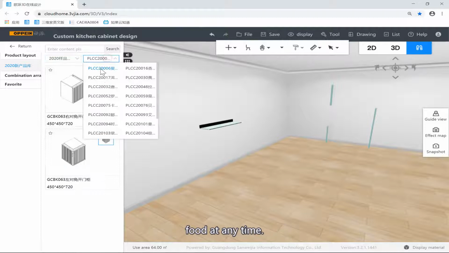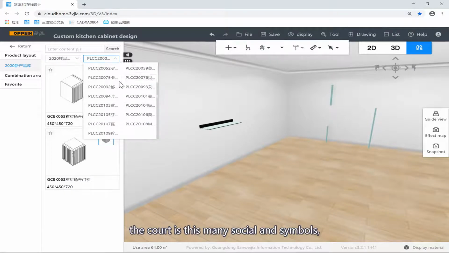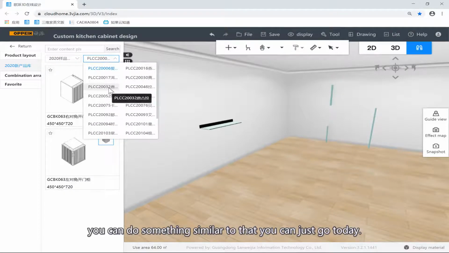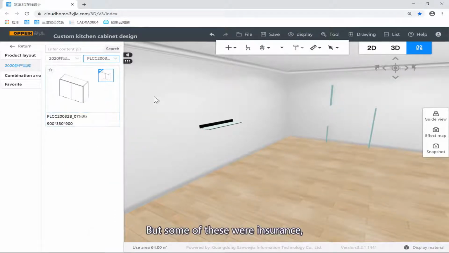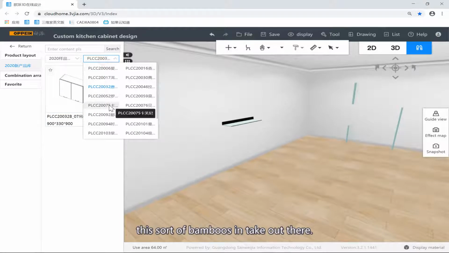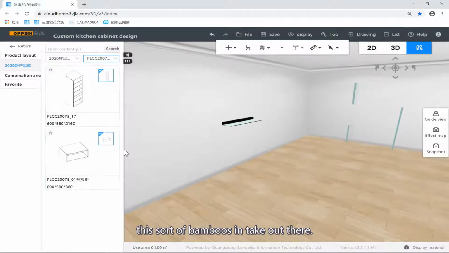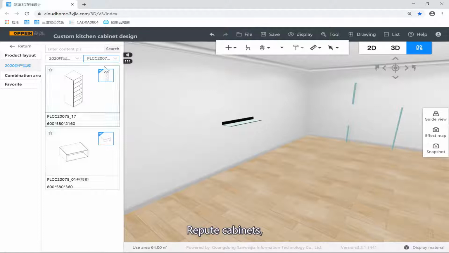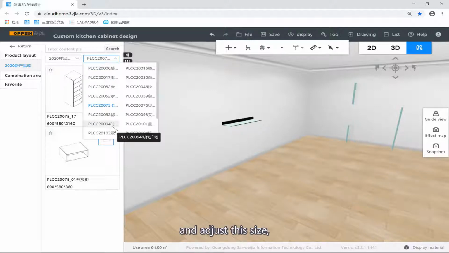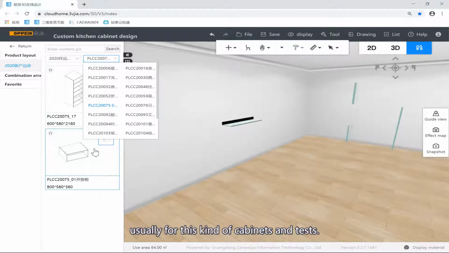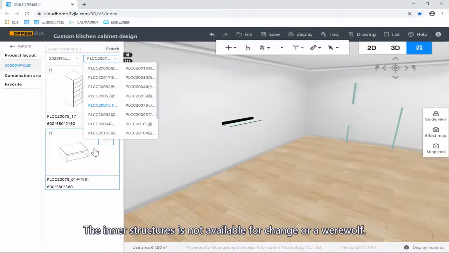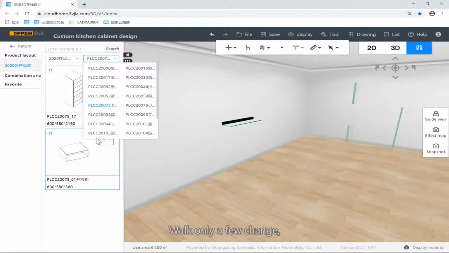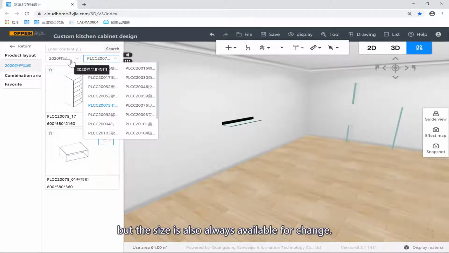For example, for 2020, we have this many showroom samples, and if you want to do something similar to that, you can just go to this showroom samples, take out the pre-built cabinets, and adjust their size. Usually for this kind of cabinet, the inner structure is not available for change, or only a few changes are available, but the size is always available for change.